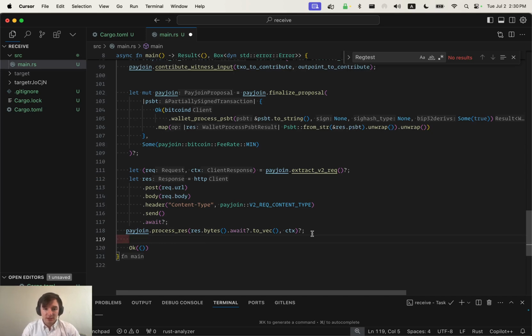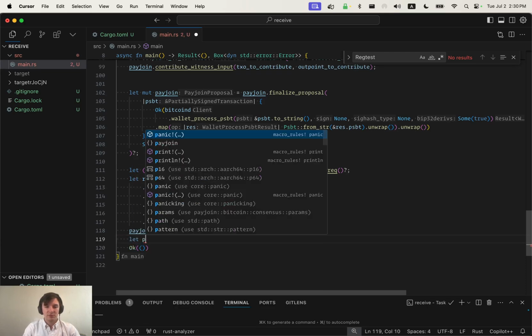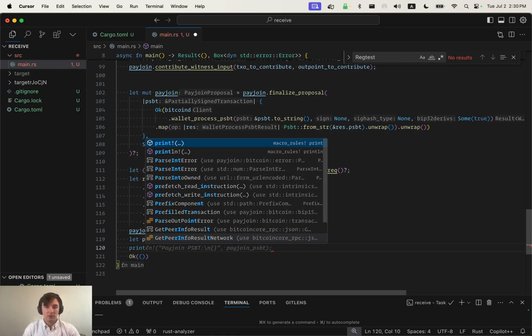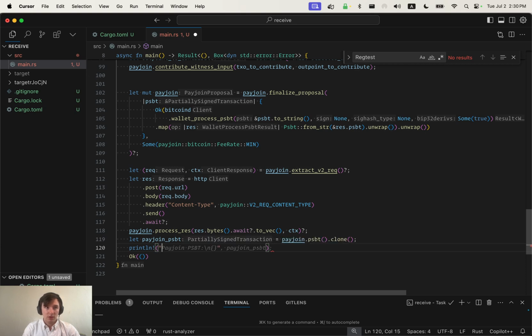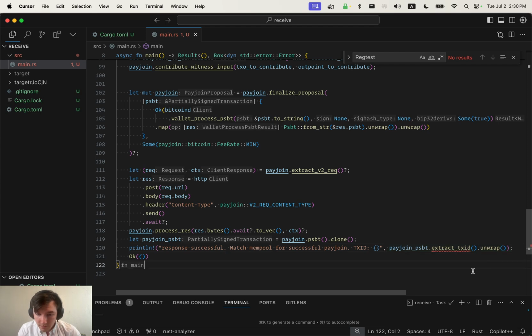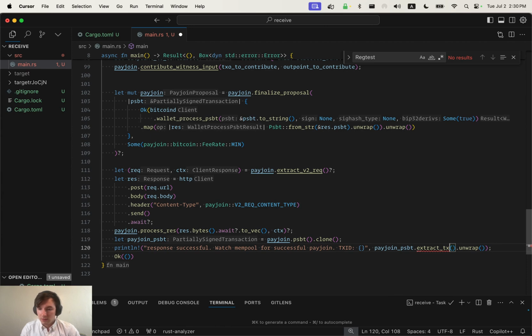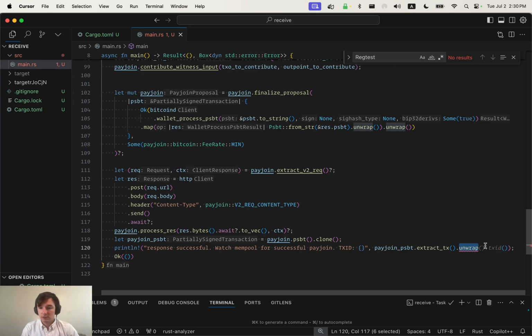Okay, so now we've sent the message off. All we want to do is print the TXID so we know what to look for in the mempool. So this is just let Payjoin PSBT was Payjoin PSBT. We need to clone it, and then we want response successful. Launch mempool for successful Payjoin TXID. There we go. Yeah, that's it. We extract the transaction. Whoa, what did I do? Don't press that button. Extract the transaction and get the TXID from that. There we go. All right, so this should work.